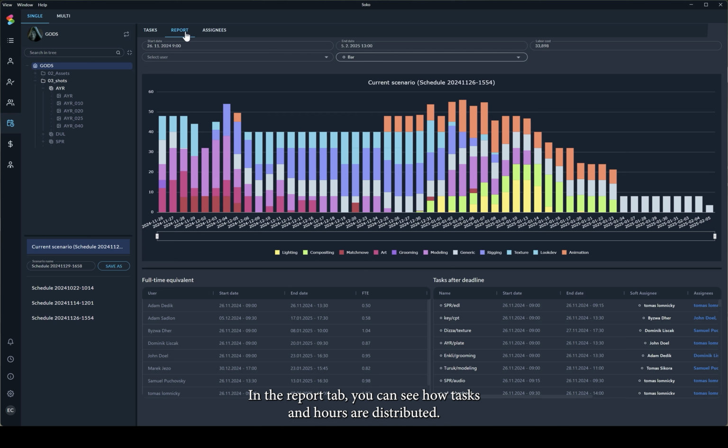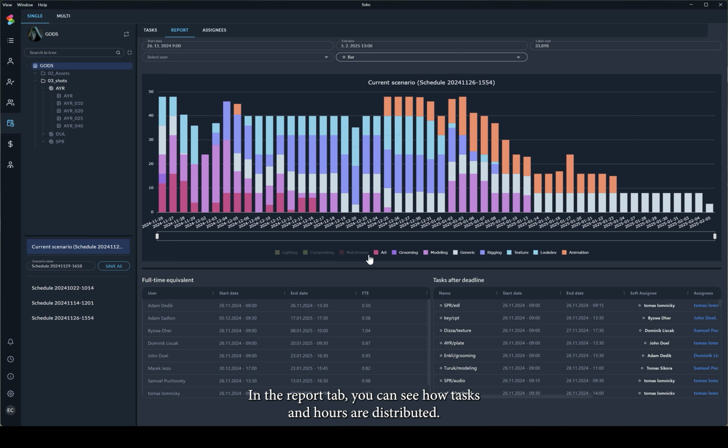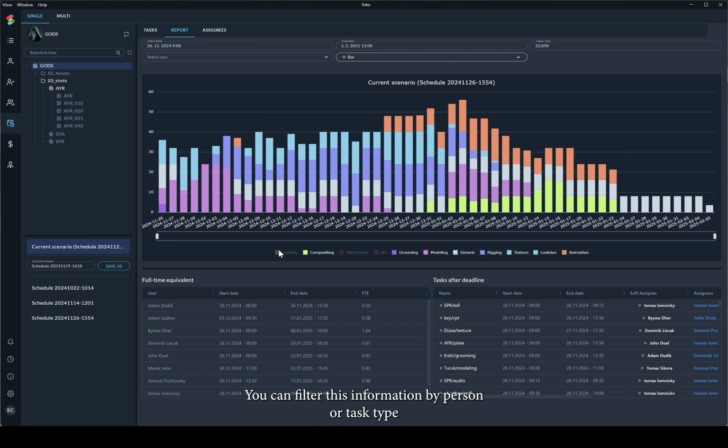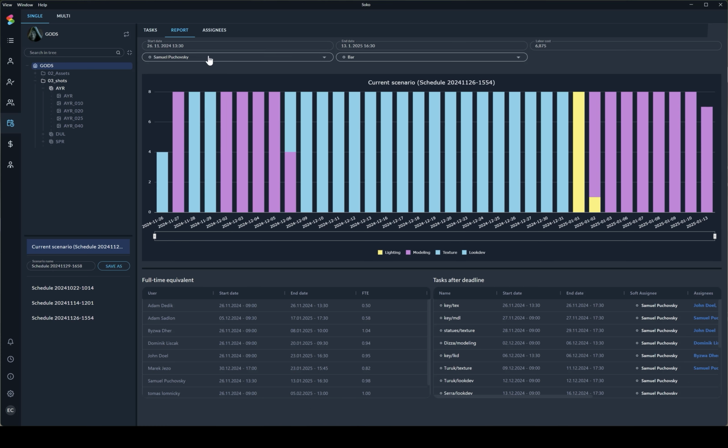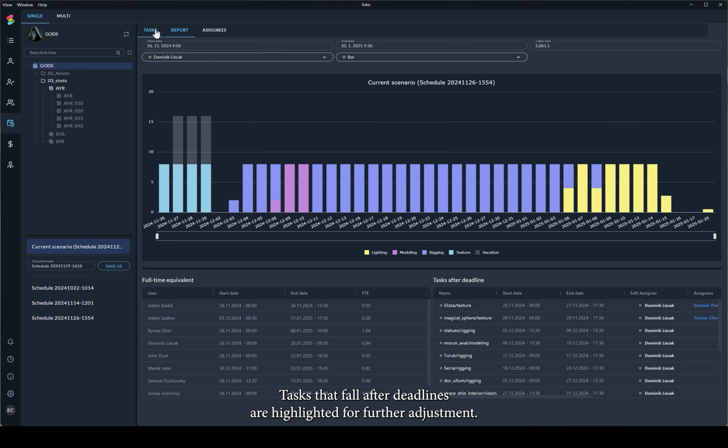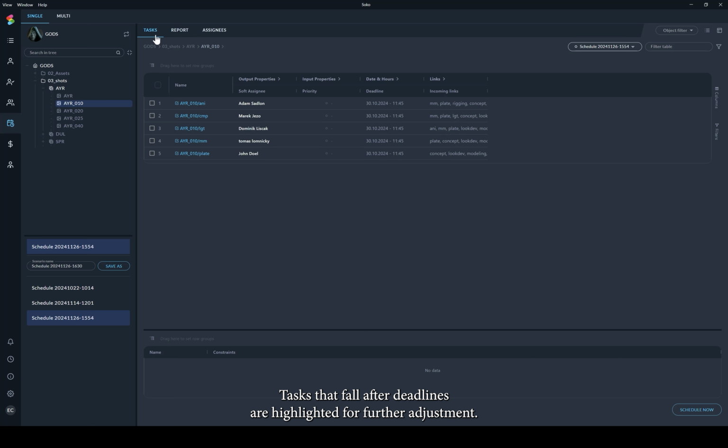In the Report tab, you can see how tasks and hours are distributed. You can filter this information by person or task type to get more detailed insights. Tasks that fall after deadlines are highlighted for further adjustment. You can save different scheduling scenarios and update project data with those scenarios once you're satisfied with the schedule.